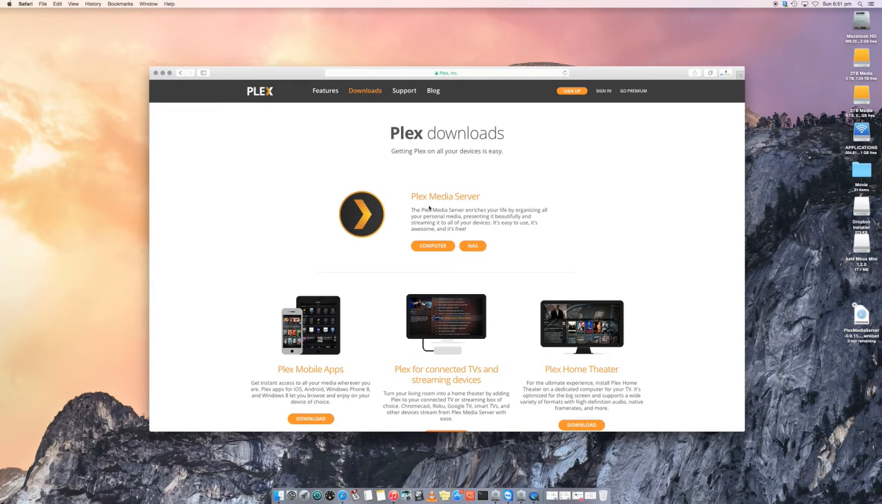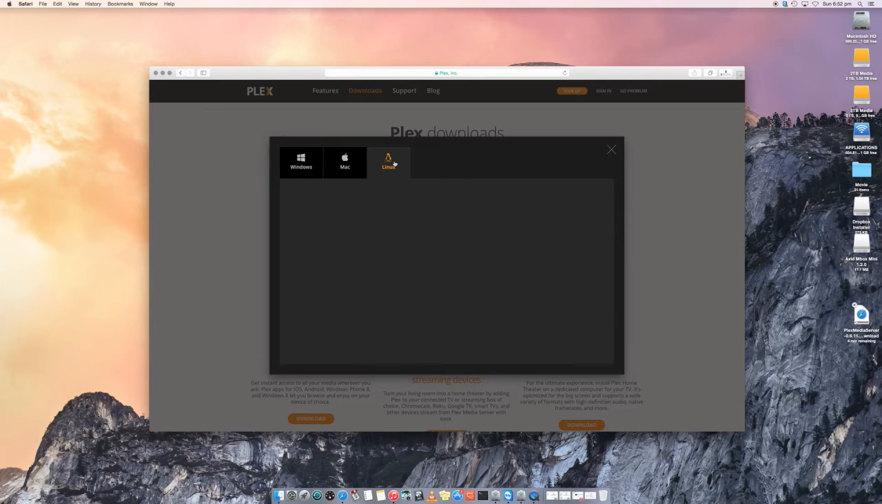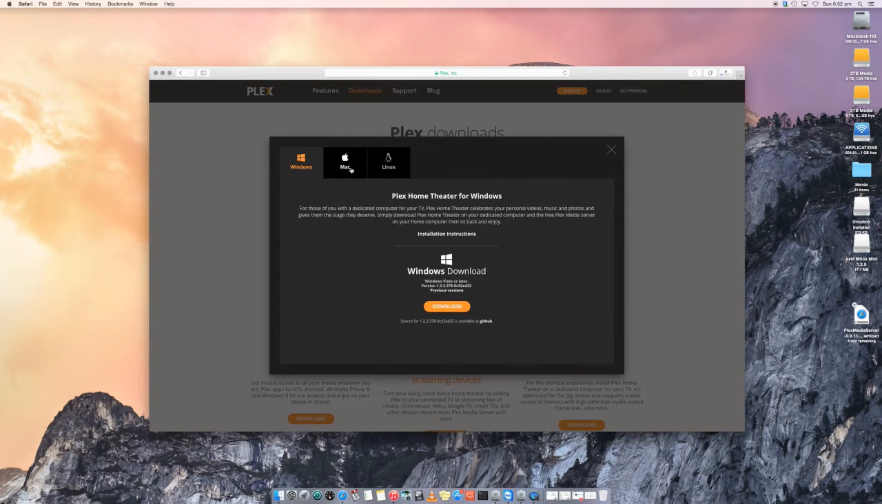So remember, you need both software packages. The Plex server is just managing your content. The Home Theater is what will let you view the content on this computer and on other computers that you will need to run it on. So let's download Plex Home Theater as well. My computer is 64-bit, so I'll download that. But as you can see, you can also download for Windows or for Linux as well. All right, so let's just download the Mac version, 64-bit. And it's going to download it from here as well.